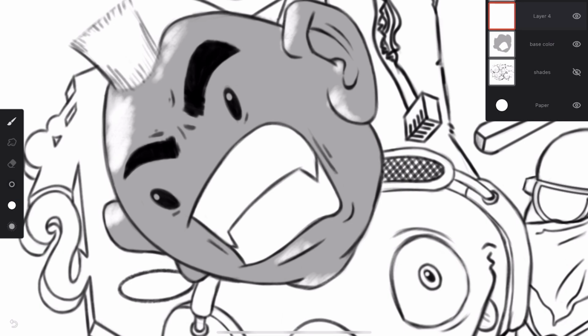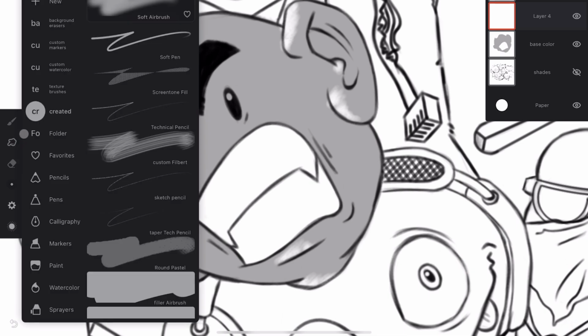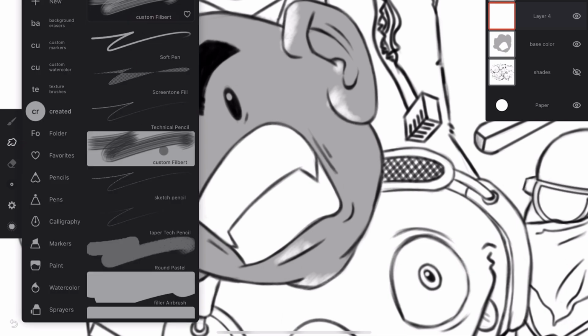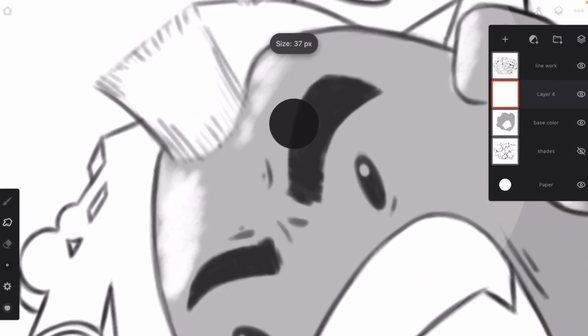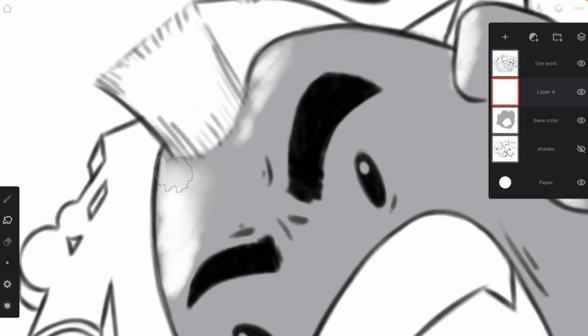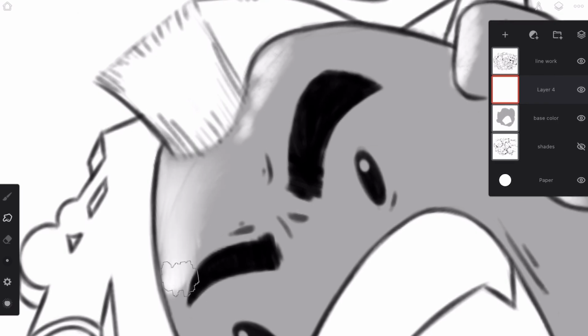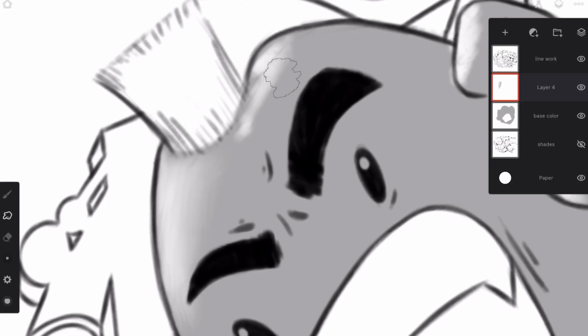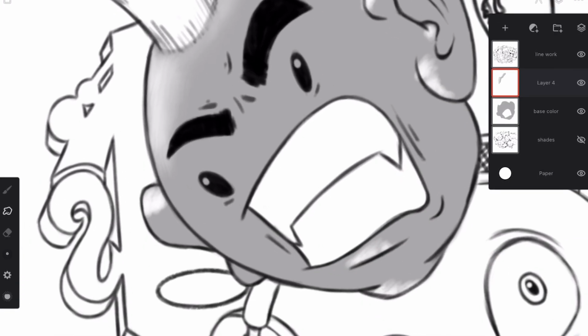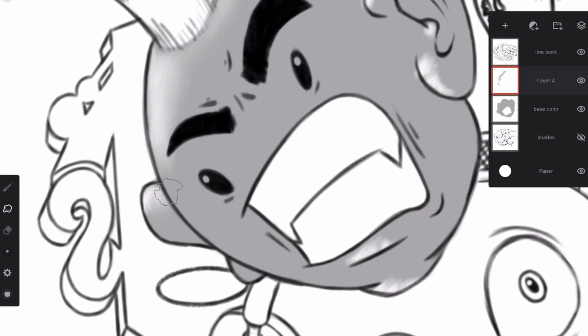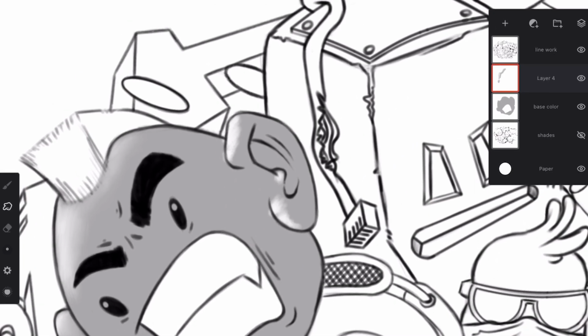Okay, so I lay it out just by scribbling in my highlights, and then I take my kind of painterly brush right here, and then I blend it in. So let's get in here and blend that. So this is how I apply my highlights, just like that. Now if I was really serious, I would do it better than this, but I'm just showing you how I get down.